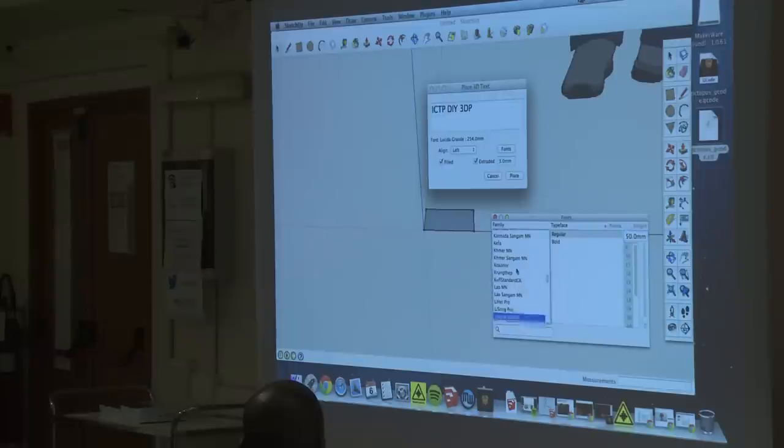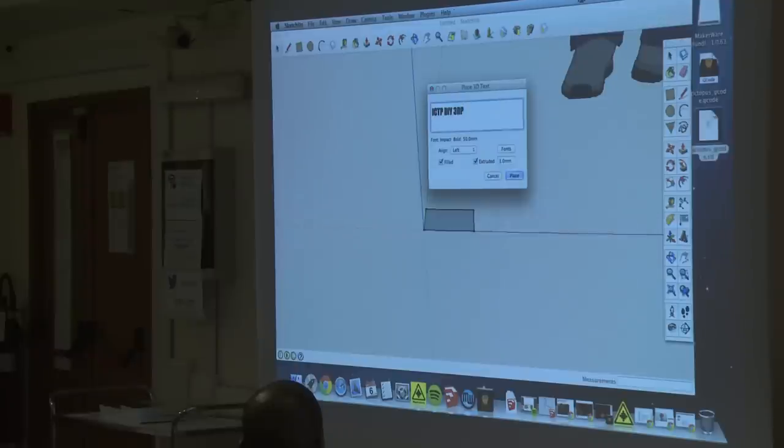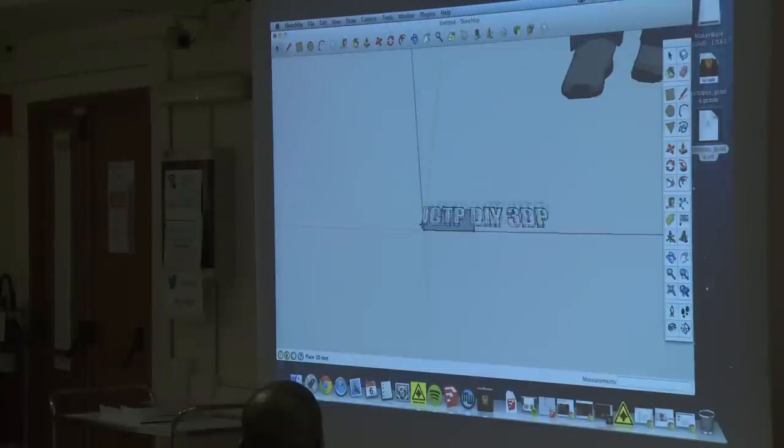And then I'm going to choose my font. Of course, I have to choose a font that can be printed, nothing too fancy. This is okay. And then I can choose here how much is extruded upwards. Yes, 3 millimeters is all right for a keychain. Is that maybe a little too much? Anyway, I'm going to place it here.